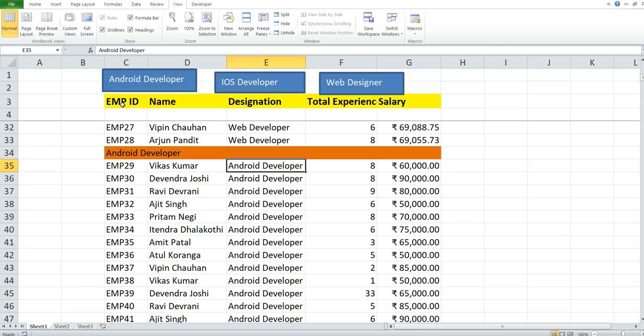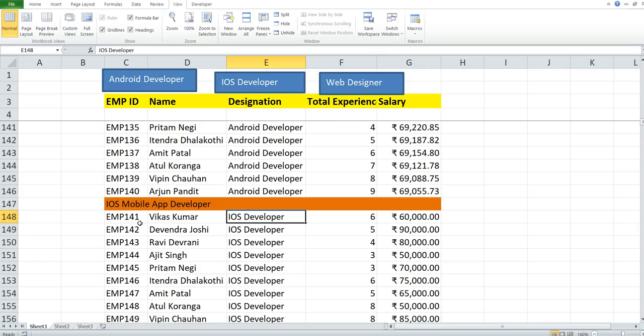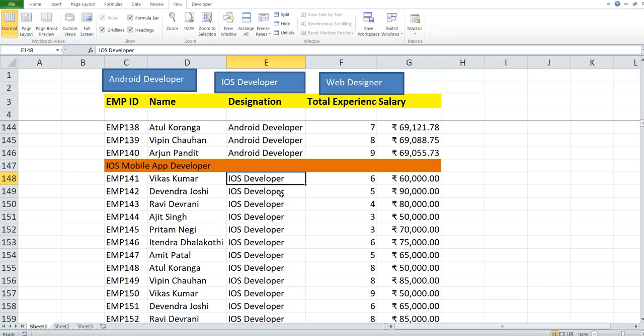I can see the header names like employee ID, name, designation, total experience. I'm going to click on the iOS developer. You can see here the iOS developer and the header is frozen. So we can use the table like this. So yeah, thanks for watching this video.